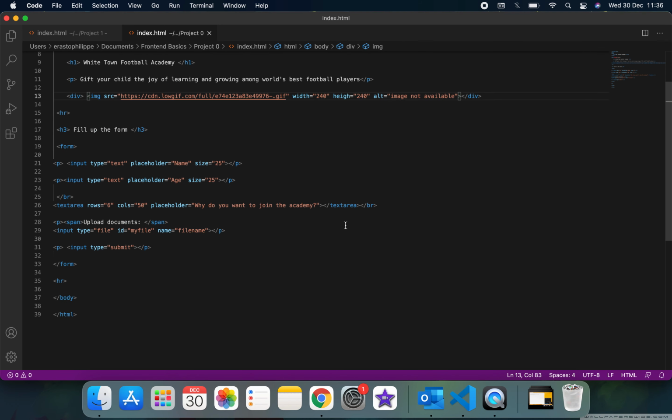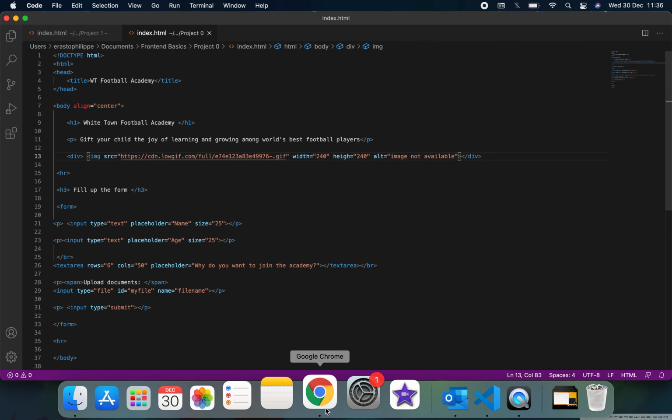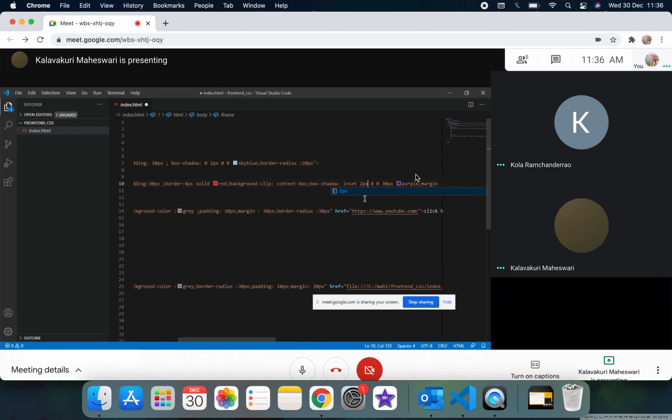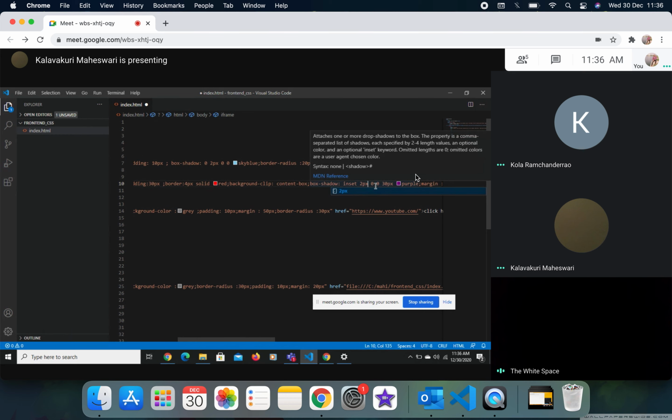I think I'll just give one px, then two. One pixel each, or maybe two pixels each. Just save it and refresh the page, and let's see if that works. And then let's have a look at Erasto's code.